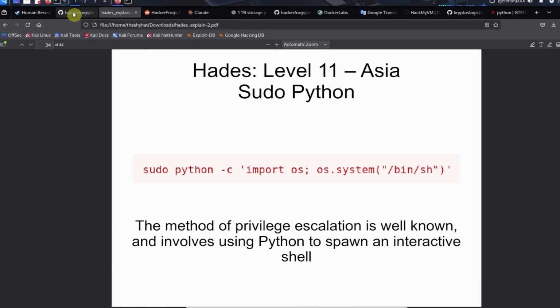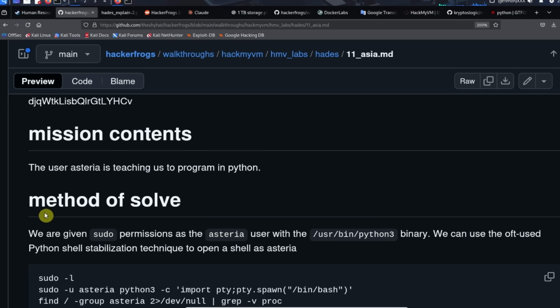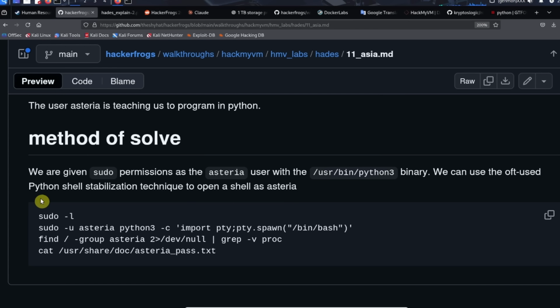Okay, so let's do a little brief wrap up before we finish the level. In this level, we're the Asia user, and we need to get the password for the Asteria user. So we're given sudo permissions as the Asteria user with the Python 3 binary. We can use the often used Python shell stabilization technique to open a shell as Asteria. There are a bunch of different ways you can spawn a shell using Python, but the way that most security testers know is to use the PTY module to do that. So you can use this kind of command here to spawn a shell as that user.